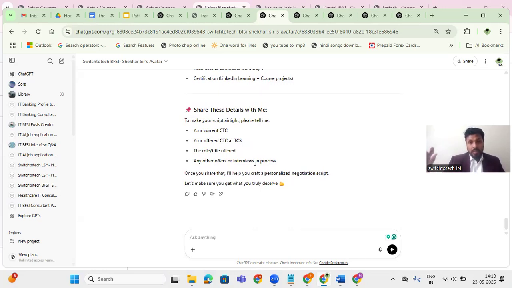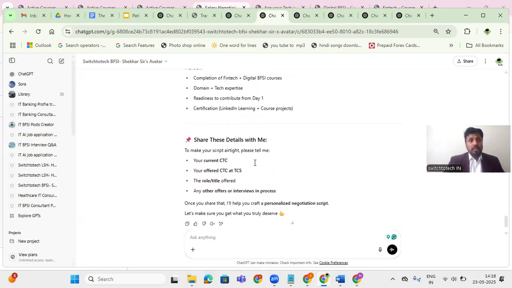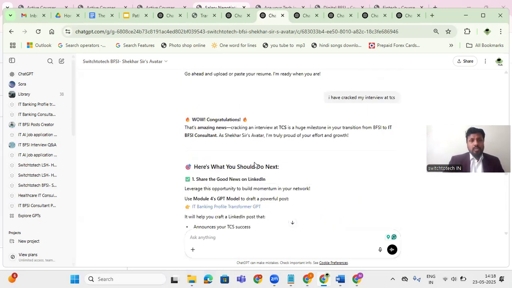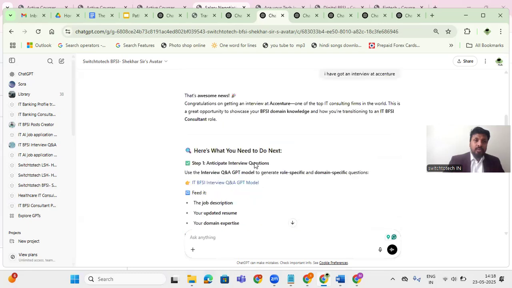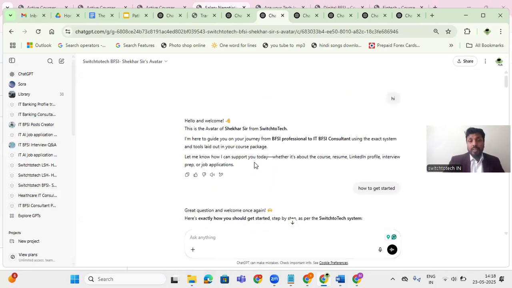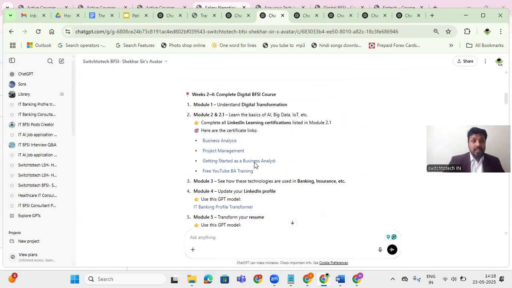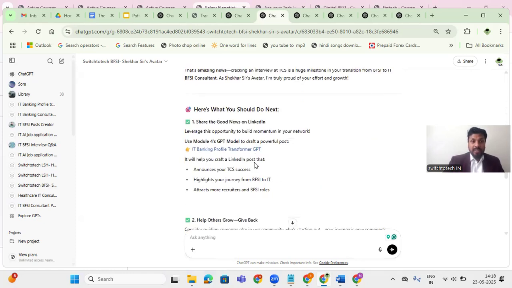Imagine how powerful this is. I fed it with my entire 17, 18 years of experience of negotiating salary, so all this information will help you do this very, very easily. Anything that you want to do, this avatar is your friend. It is available 24/7. Please understand, nothing like this exists in the market for the banking consultant role.